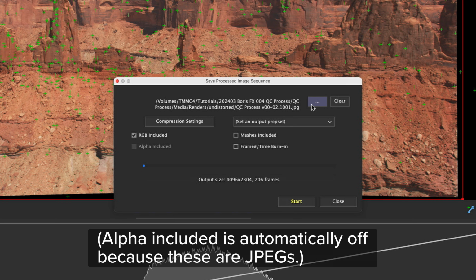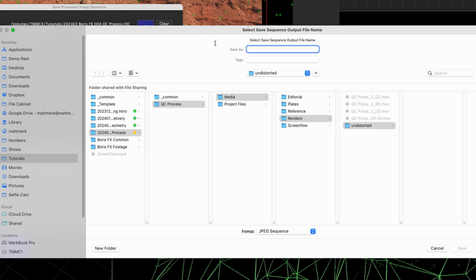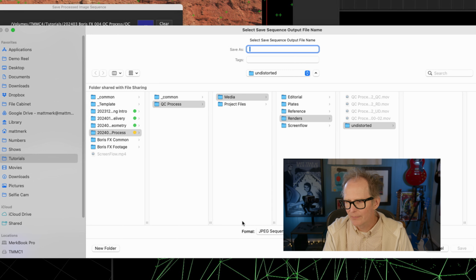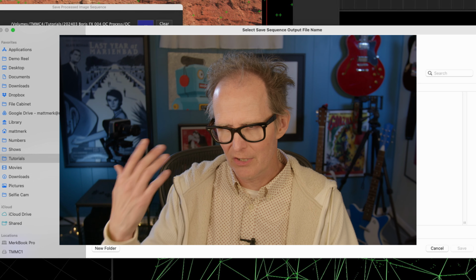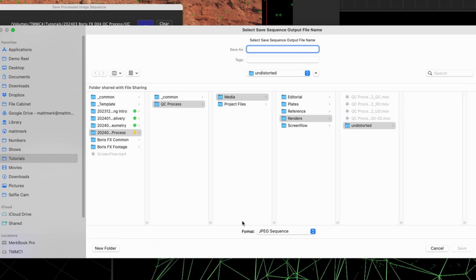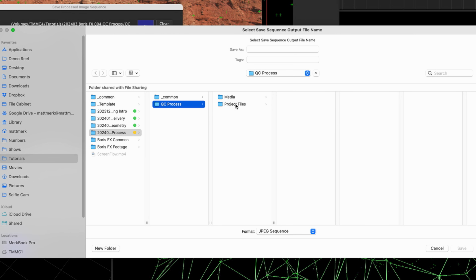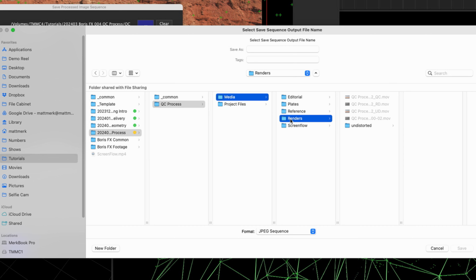Now we'll click the 3 dots to set the file name. Okay, we're going to change the format to JPEG sequence, which is where I normally have it. That's what most people ask for. Send us a sequence of JPEGs that is undistorted. We'll save this image sequence in renders undistorted.